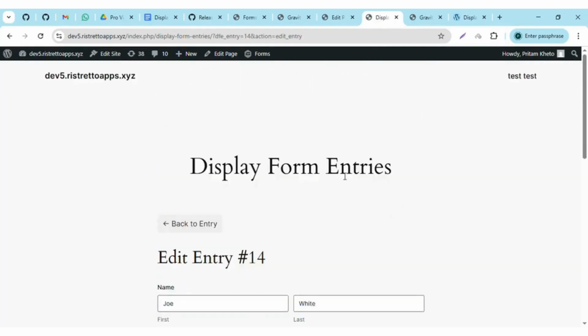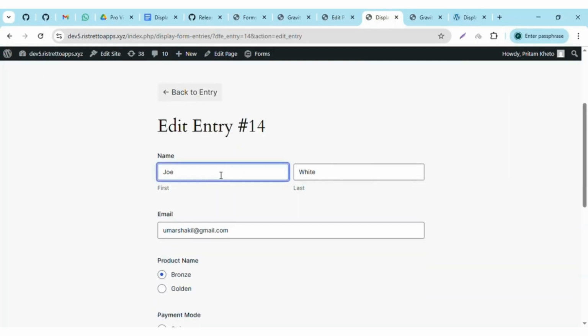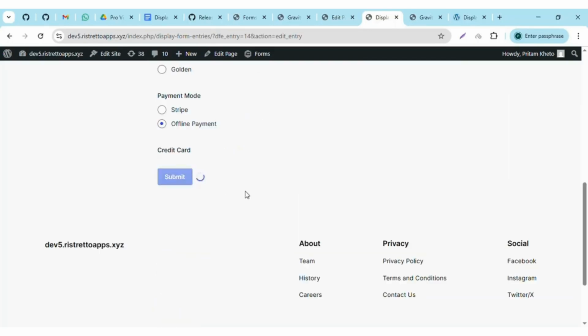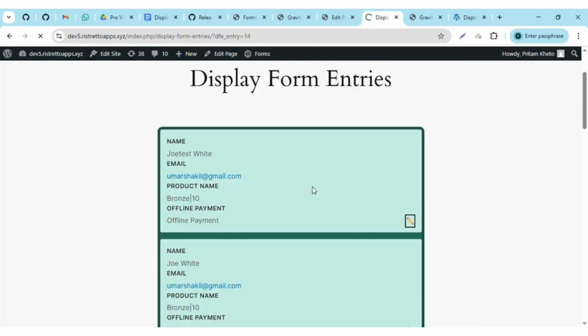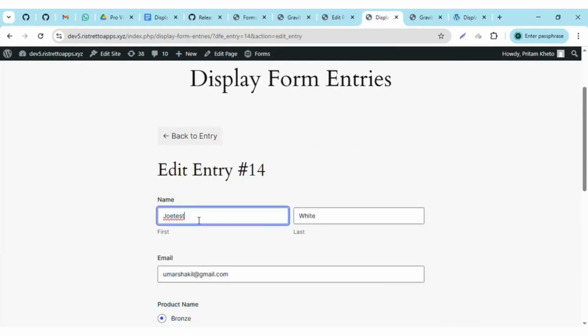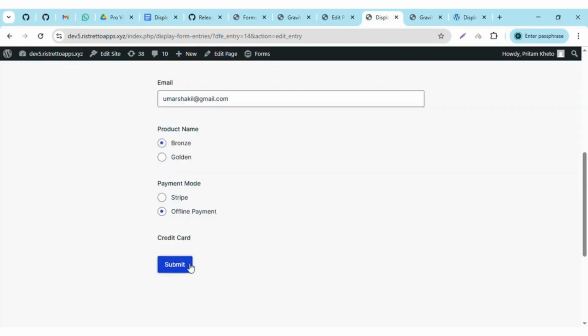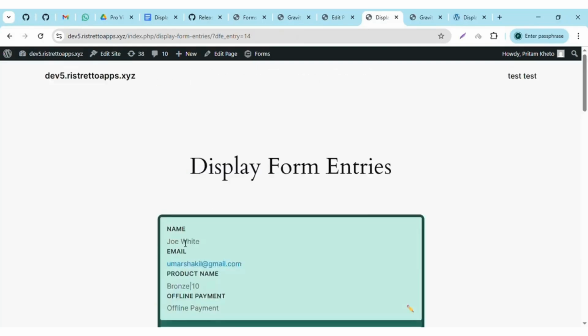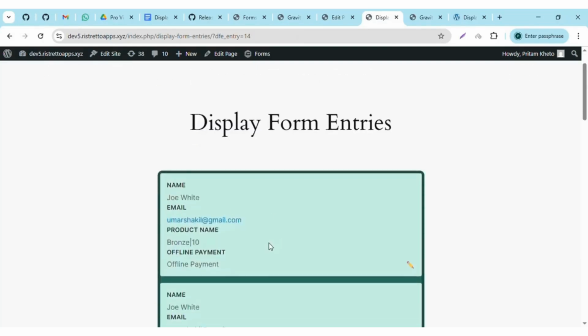Click on it. Here, I can edit the entry. I'm going to add some test text and then click Submit. You can now see the name has been updated successfully. You can also edit the entry again if needed. I'll update it one more time and click Submit. Now the entry has been restored back to the previous value.